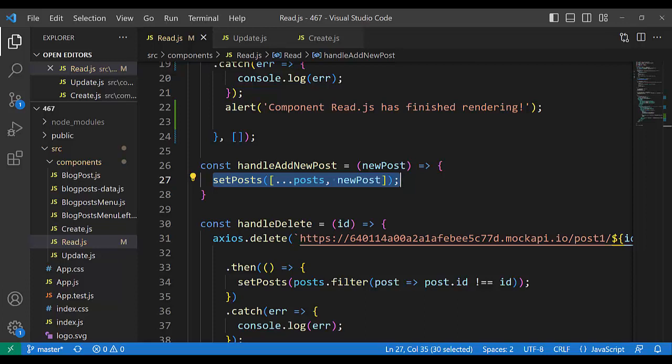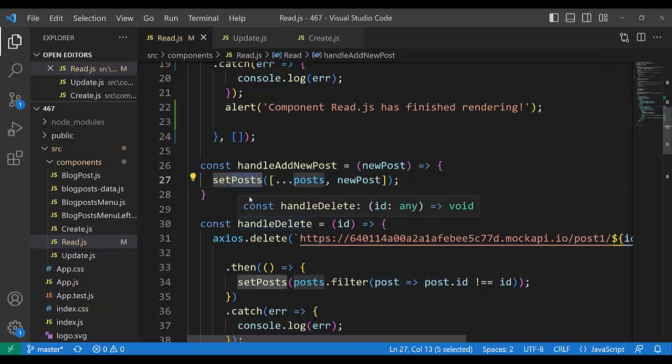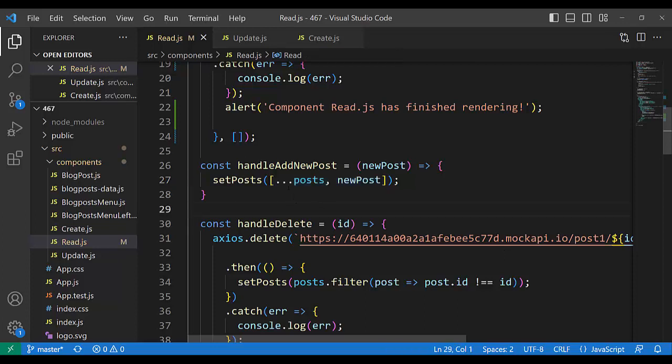State, we can change only with setState. This is a setState. Instead of state, we named that state concretely posts, and setPosts. At this moment, our posts array has one post more. It is an array with one post more. It is the spread operator, three-dot spread operator.